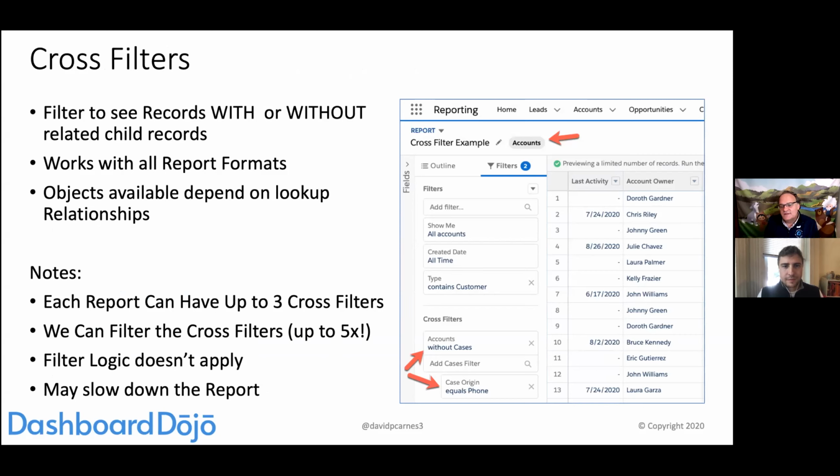So cross filters. This was one of the coolest ads, and I really want you to be comfortable with these.